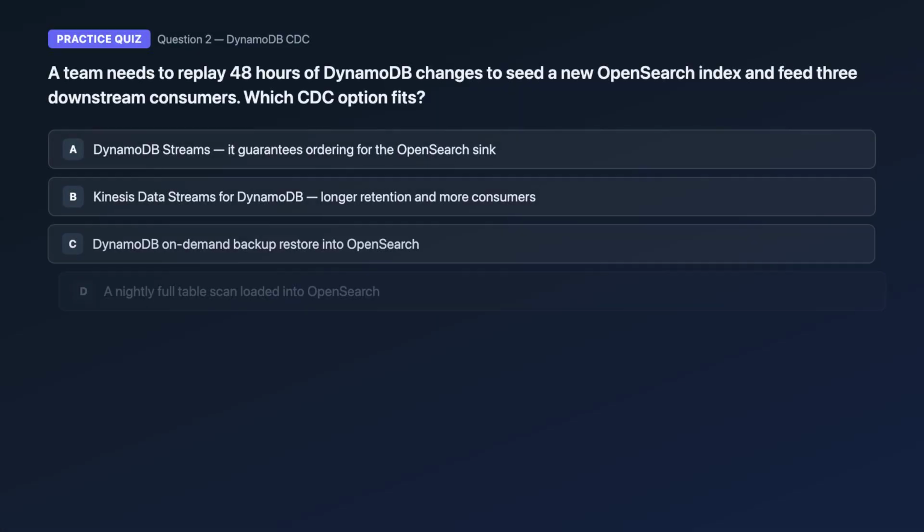Question 2. A team needs to replay 48 hours of DynamoDB changes to seed a new OpenSearch index and feed 3 downstream consumers. Which CDC option fits? Option A, DynamoDB Streams because it guarantees ordering for the OpenSearch sync. Option B, Kinesis Data Streams for DynamoDB with longer retention and more consumers. Option C, a DynamoDB on-demand backup restore into OpenSearch. Or option D, a nightly full table scan loaded into OpenSearch?